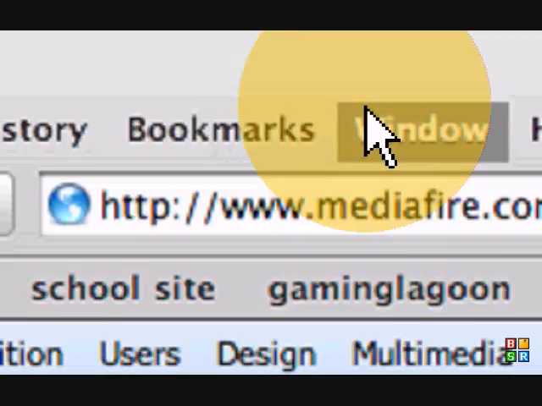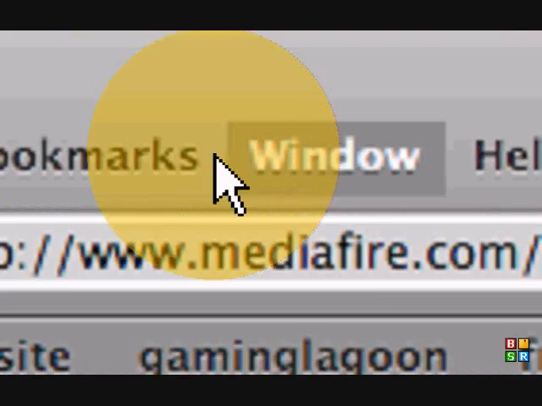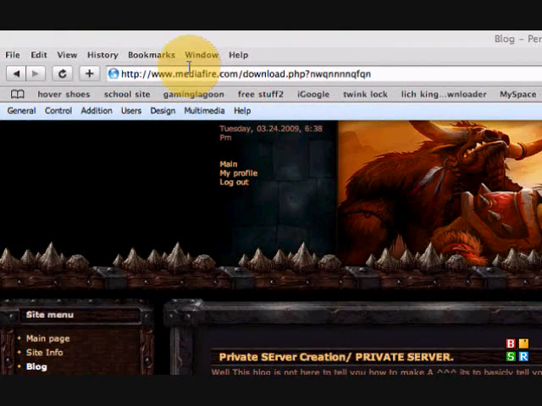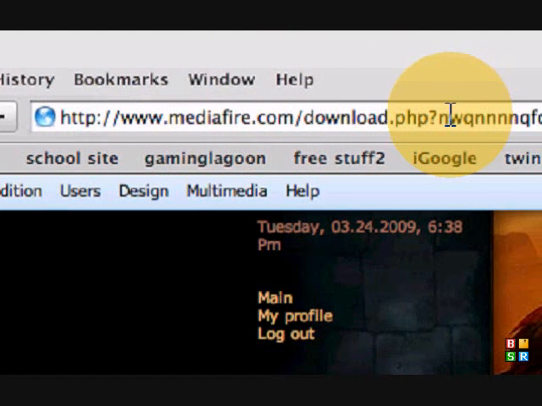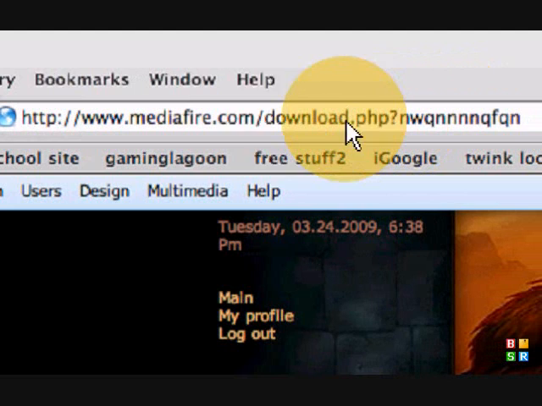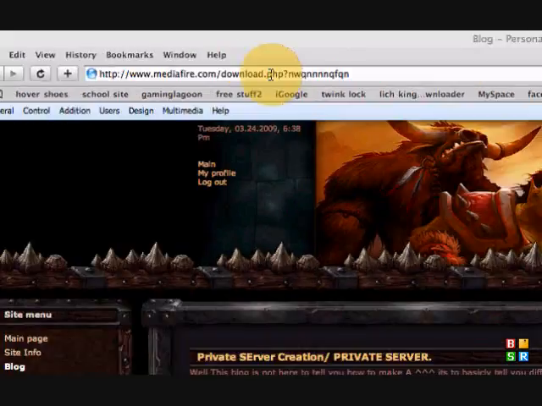This is a Jehovah repack. Zoomed in a little bit. Alright, and this will also be in the description in case you need it. Okay, and there it is right there.